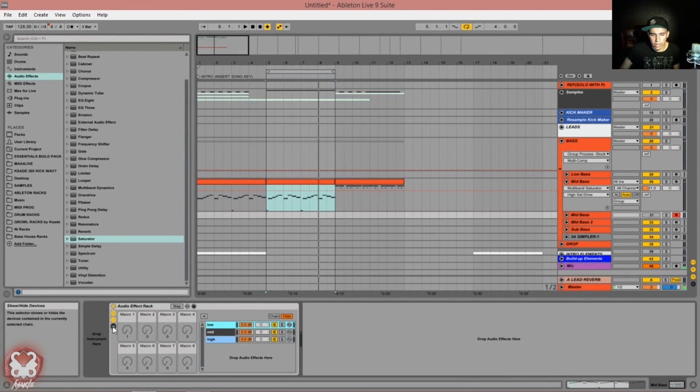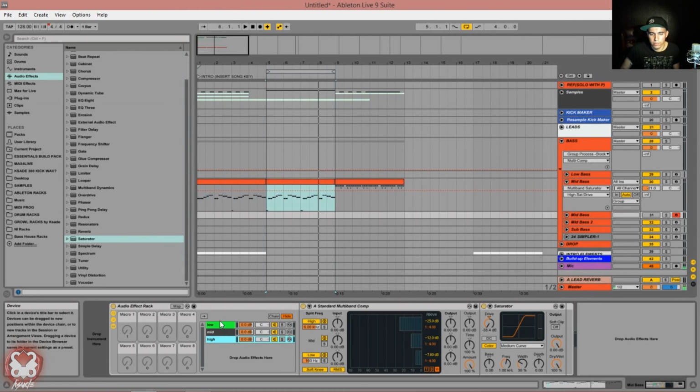I have hidden this, so let's open that up. Now the important thing is to split the frequencies. We're going to solo the low, and then also solo the low on the multiband setting, so that everything matches.